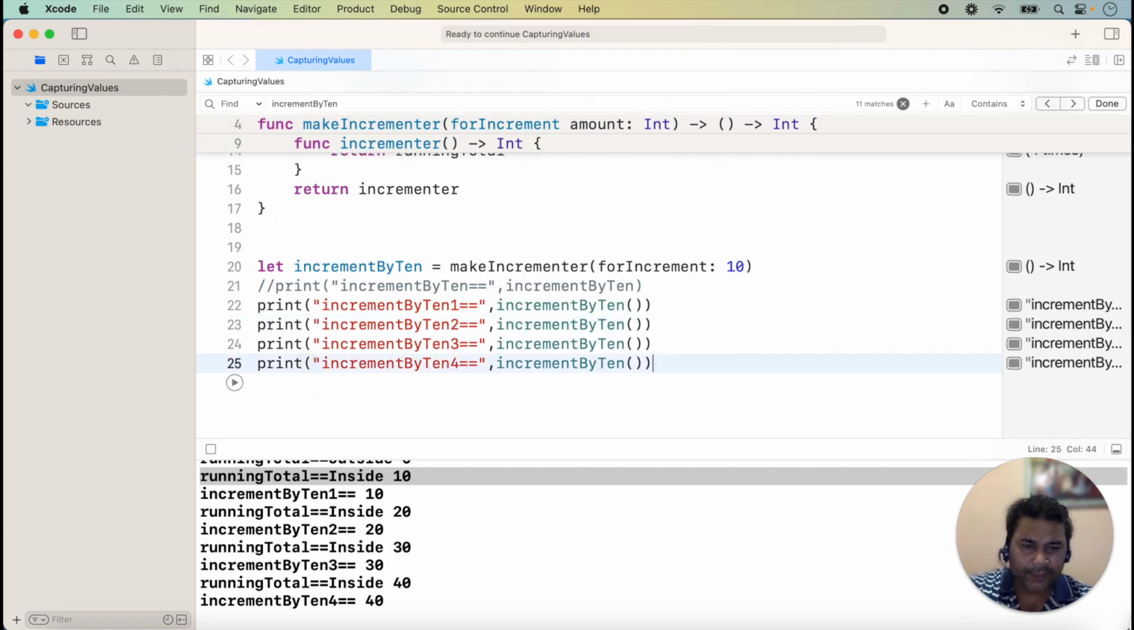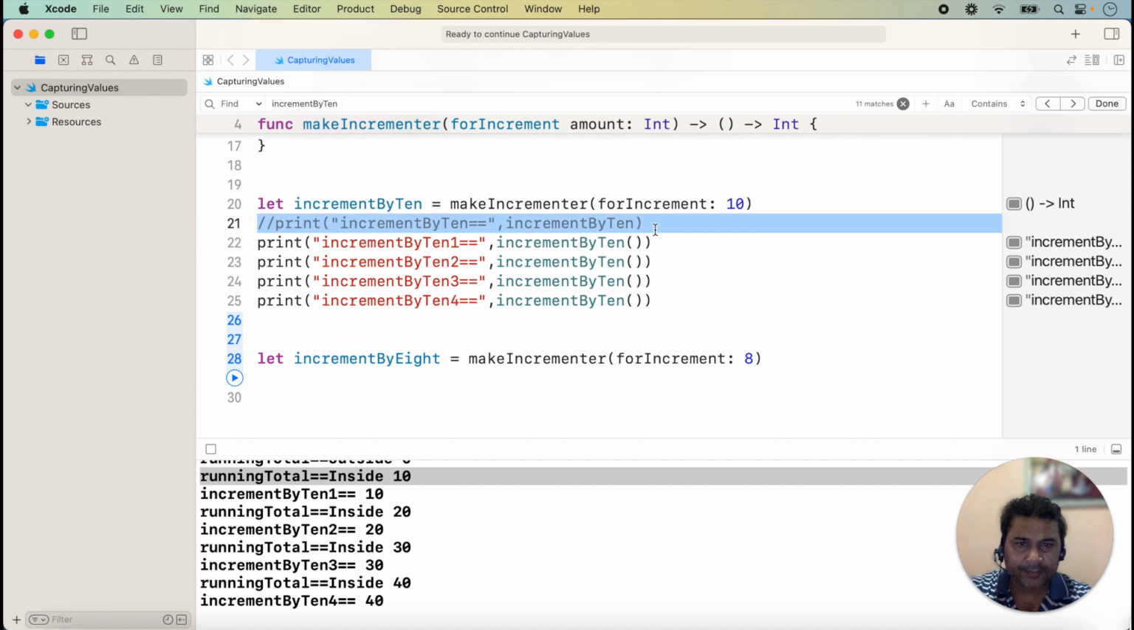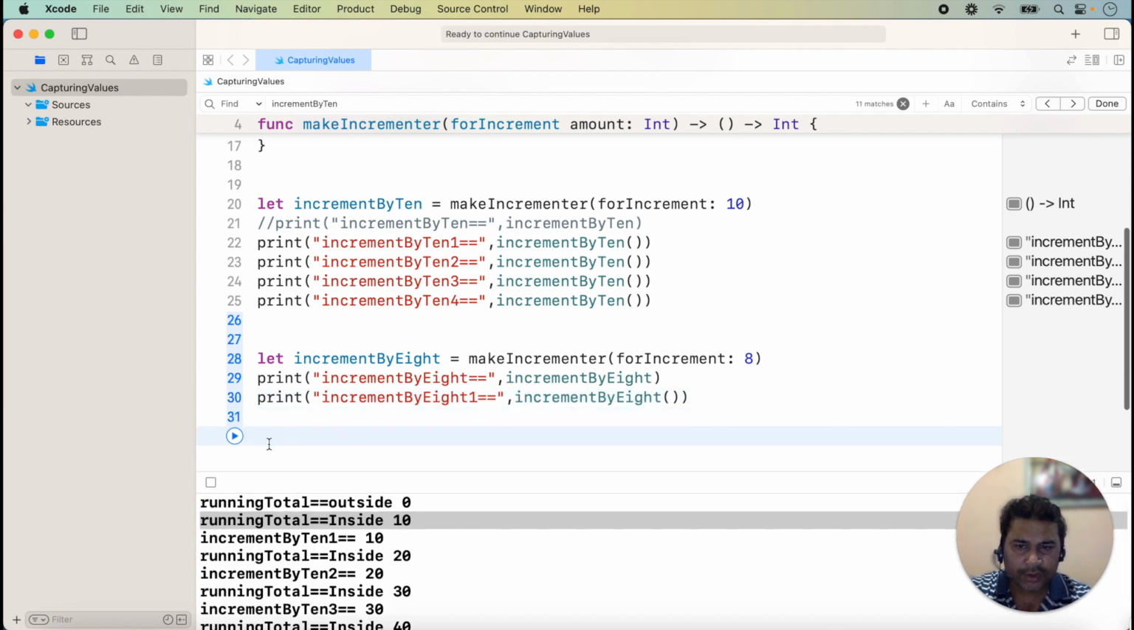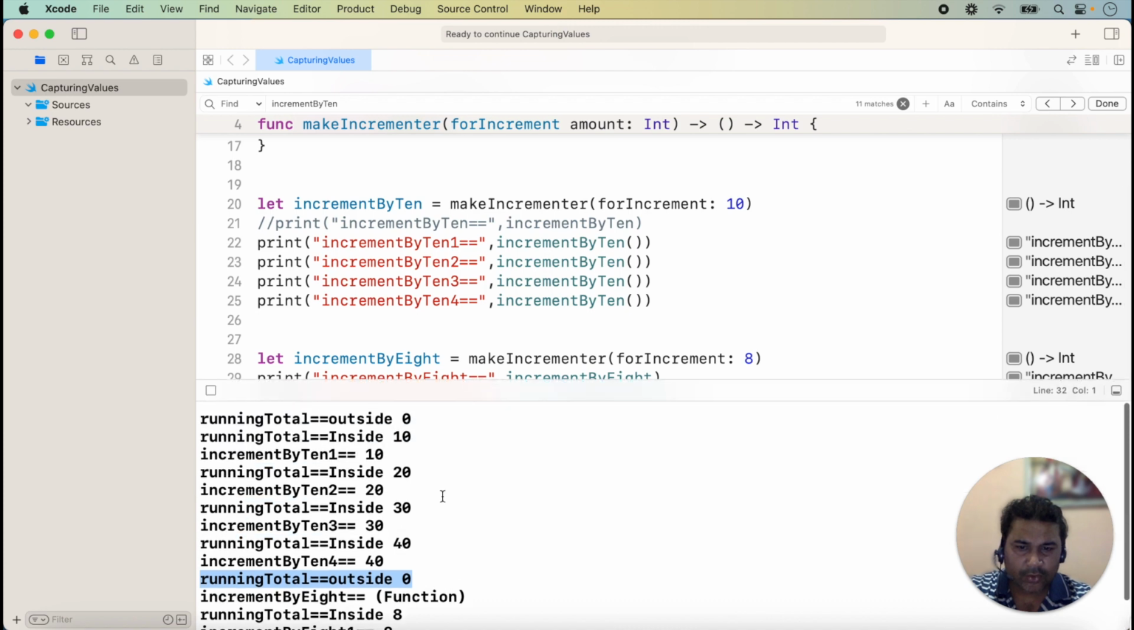Suppose we add another call here. Suppose I am adding increment by 8. So what will be the output here? We will check. The first time it will be called for the outer function, and then increment by 8 will be called. So now I will call this function again. You can check here, the first time I am calling this, running total is called here. So the outside function is called now.